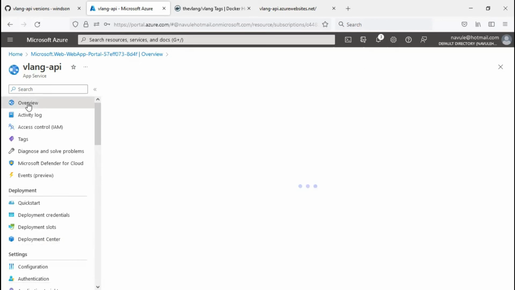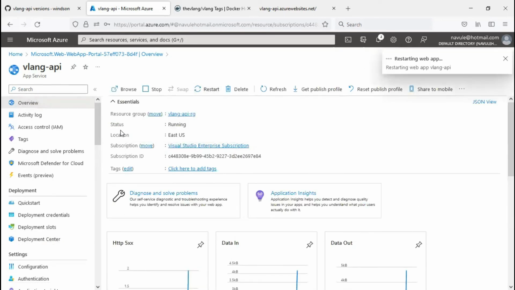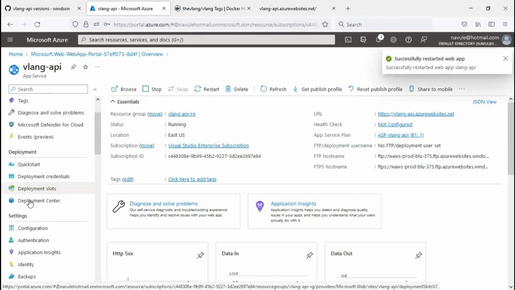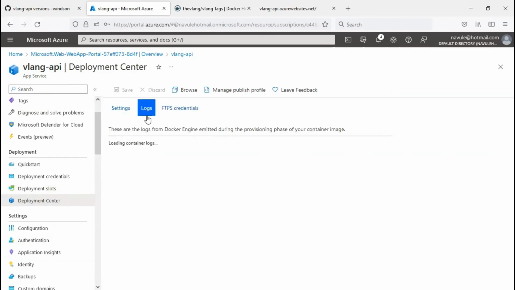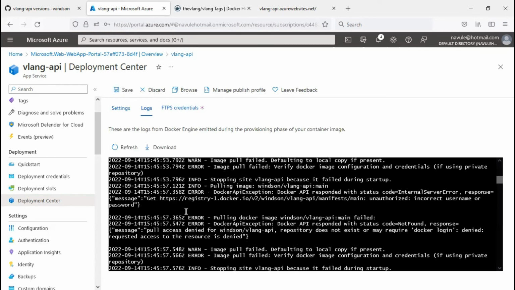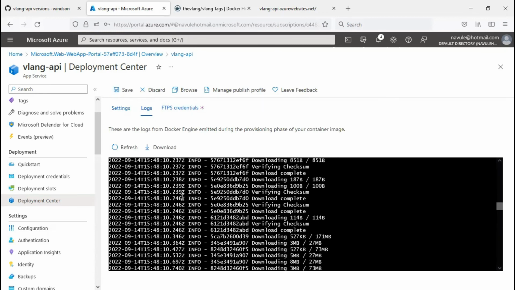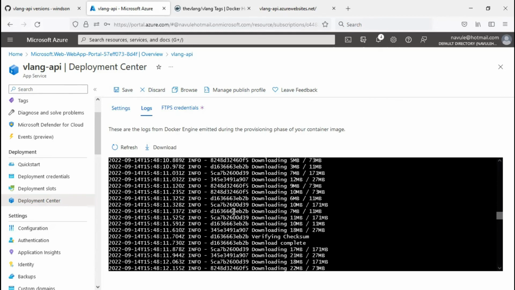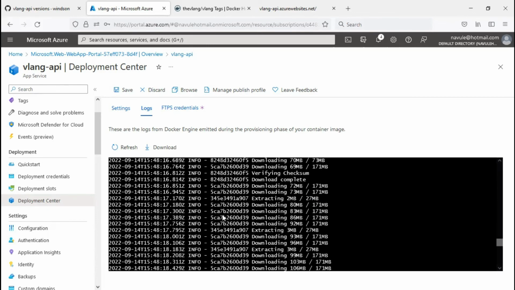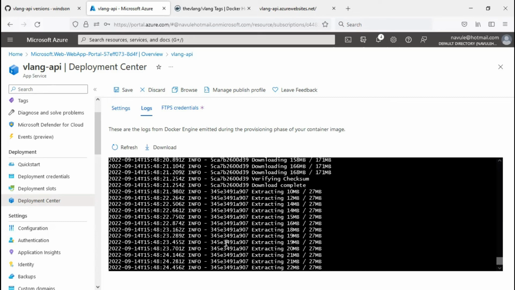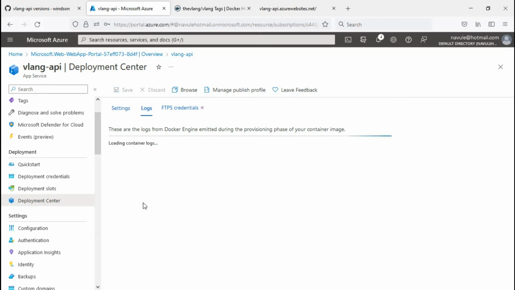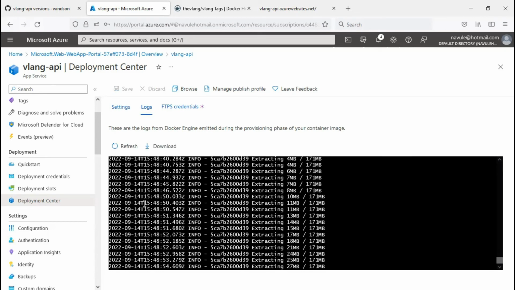Now let's move to the overview section and restart our Azure App Service, and we will navigate back to the deployment center and try to access the container logs and see if the App Service is able to make a successful connection to the registry, which is GitHub registry. Now we can see that App Service is downloading the image from ghcr.io successfully, which is visualized from the logs that are being logged. To see the updated logs, you can click on the refresh option that is available, and also you can click on download to download the logs.